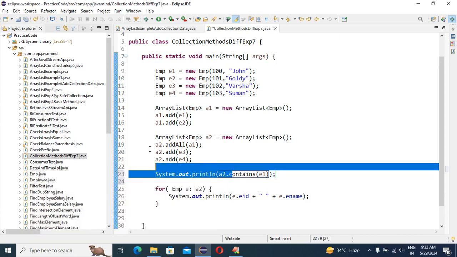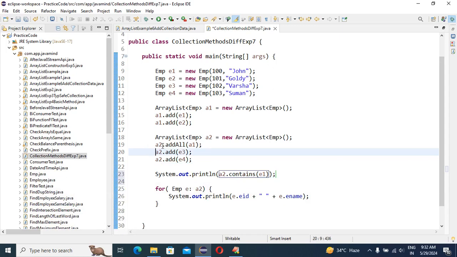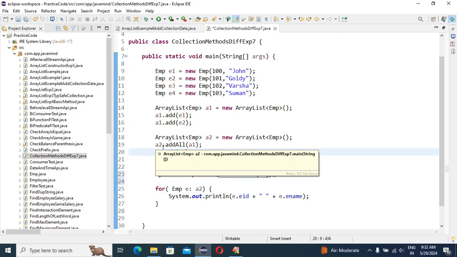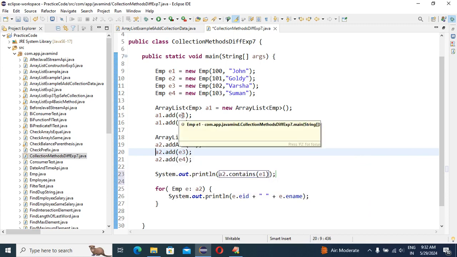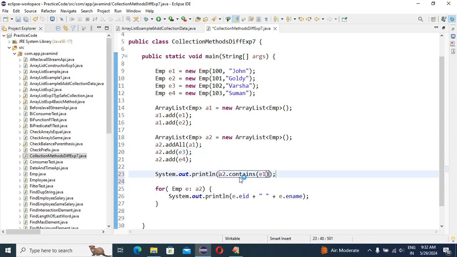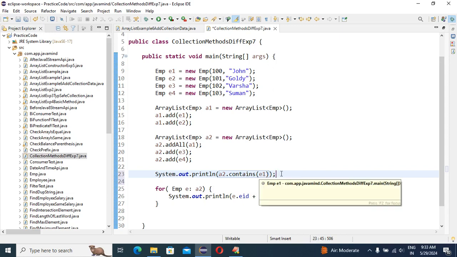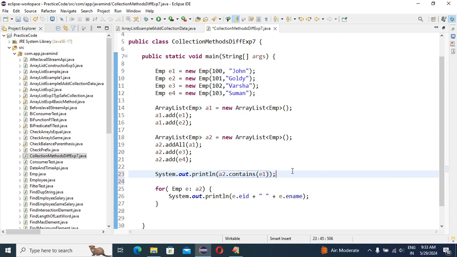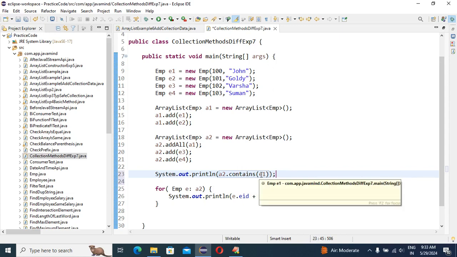So A2, we have this list of collection data. Does A2 collection data contain E1 or not? Obviously it contains E1, guys. How? Because I have already done A2 dot addAll. In A1 collection data we have the E1 object, right? Means it is true, guys. Already I have told you, the contains method is going to use only one object, not the collection data. That's why I'm going to use E1. E1 is only one object, correct?